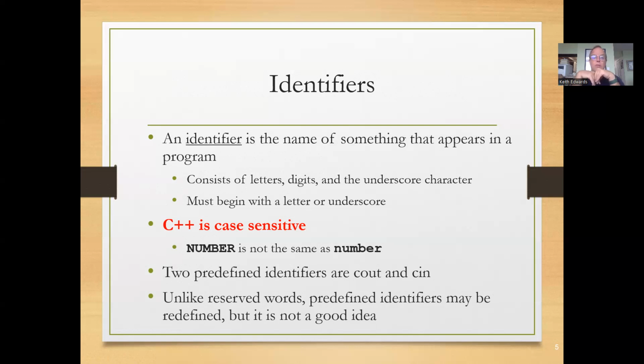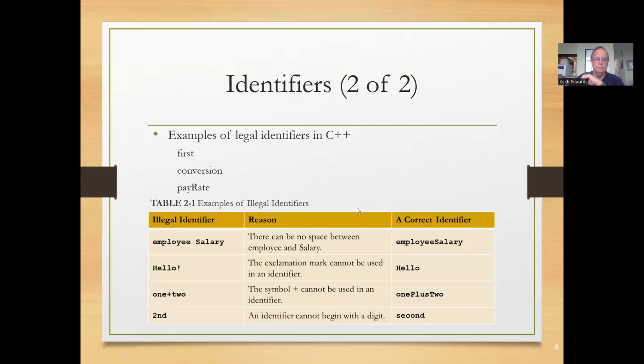So if you're capitalizing the first letter of each of your variables, you want to make sure you're consistent about that, or just use all lowercase. There are also two predefined identifiers, cout and cin, which are used for output and input. And predefined identifiers, you can redefine them, but it's not really a good idea.